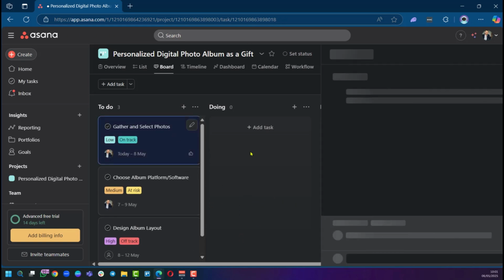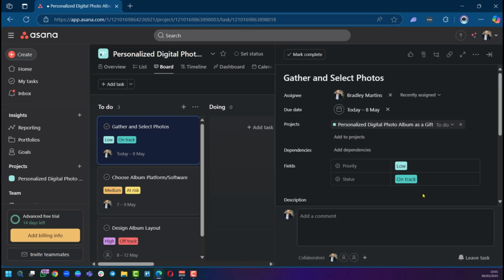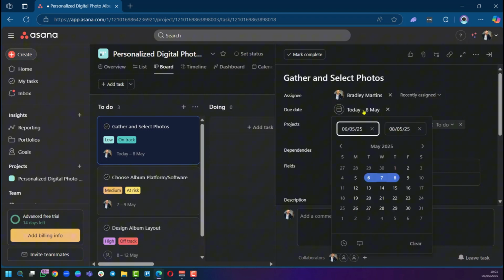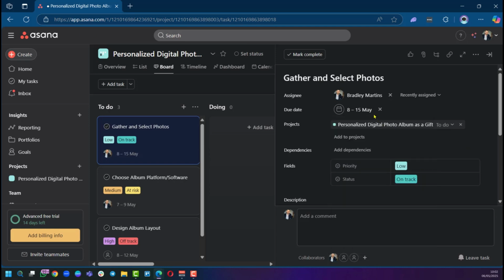We're going to click on Gather and Select Photos to see some details about it. You can see assignee, Bradley Martins, and it's recently assigned, right? And then you have the due date. Now, if you have others working for you or working with you, you can set a date close in the future or anywhere ahead of time. So you could choose 15th, and so you have 8th to 15th of May, right?